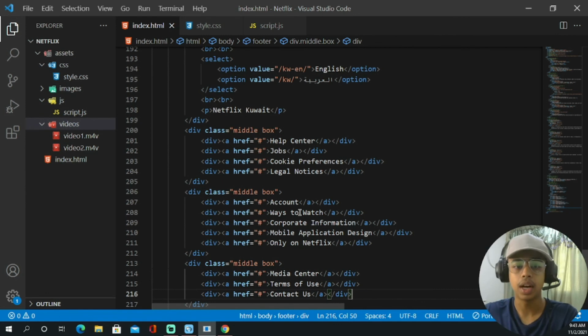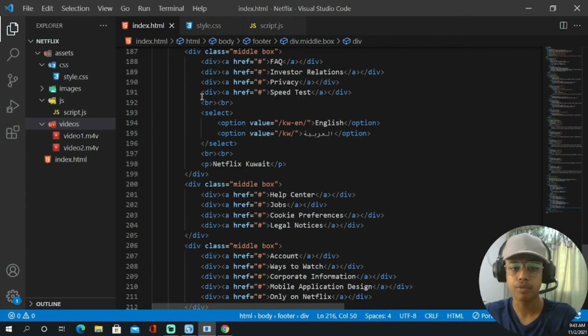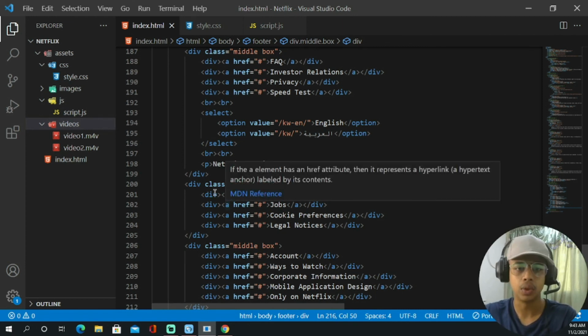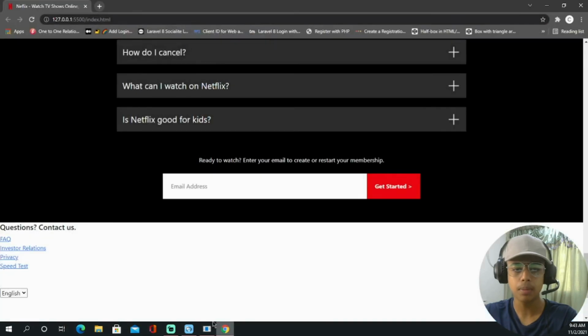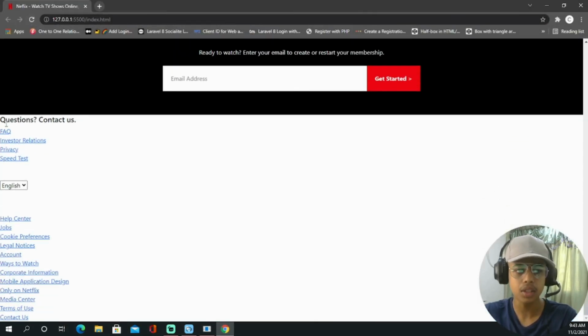Alright guys, so now we have created all of our 4 middle box that is going to be our text container in which we are having our anchor tags in a div. That's cool. So now we have created it. Let's come to our browser, let's reload our page and let's see how it's going to look like. So now it is displaying in a column. We need to display it in a row. So let's style it with the help of our CSS.